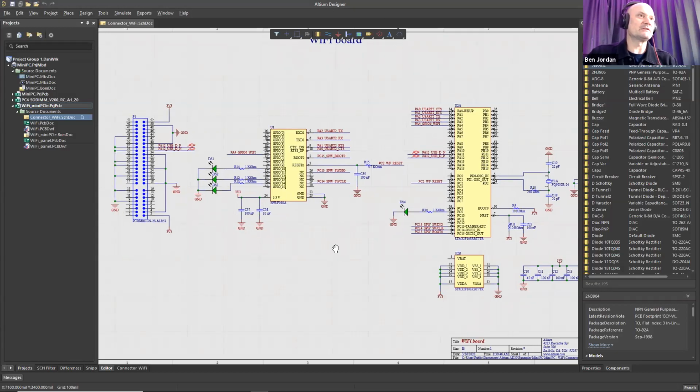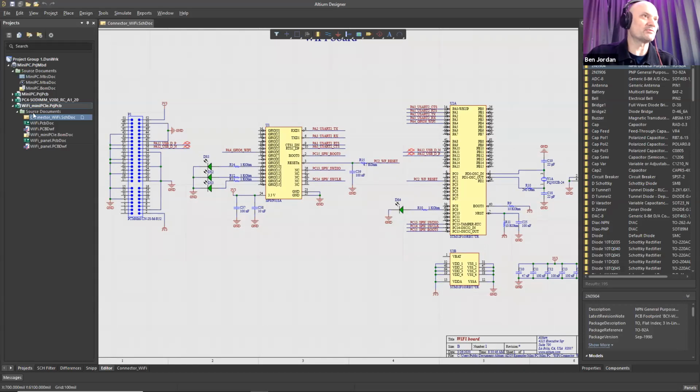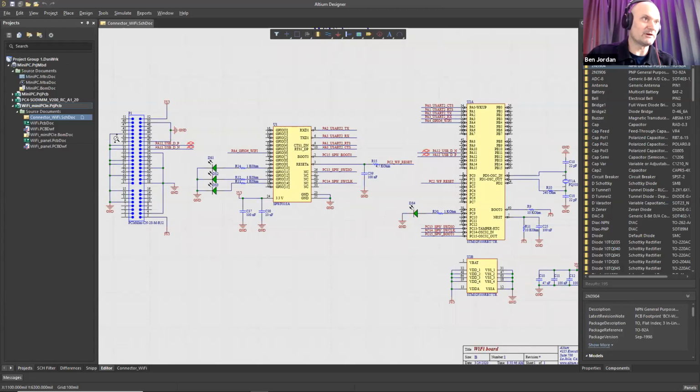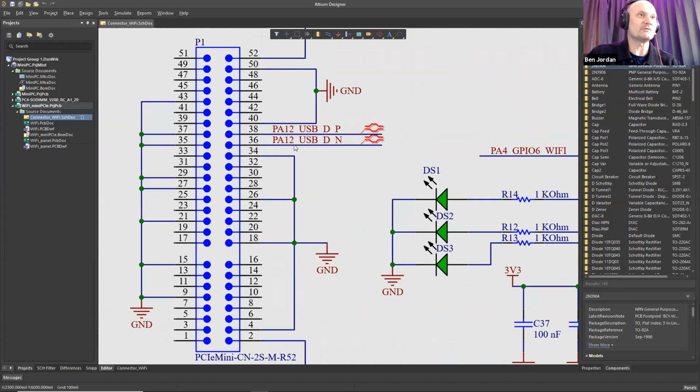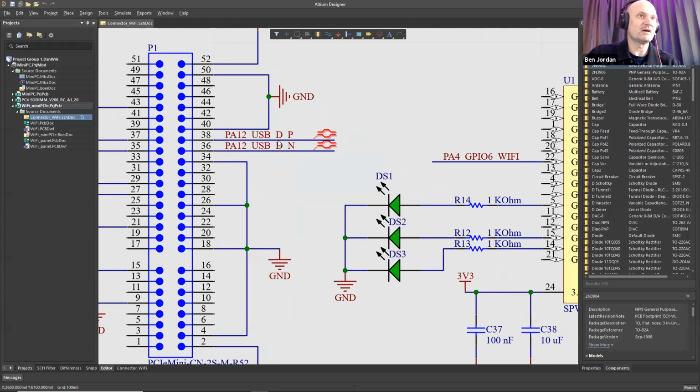Okay, so now we're looking at the schematic, and this is a multi-board project. This is a little Wi-Fi dongle that goes into a mini PCIe connector. Now we're not using the PCIe bus, so most of those connections are left floating. On mini PCIe, you also have a USB, so that's what's actually being used here.